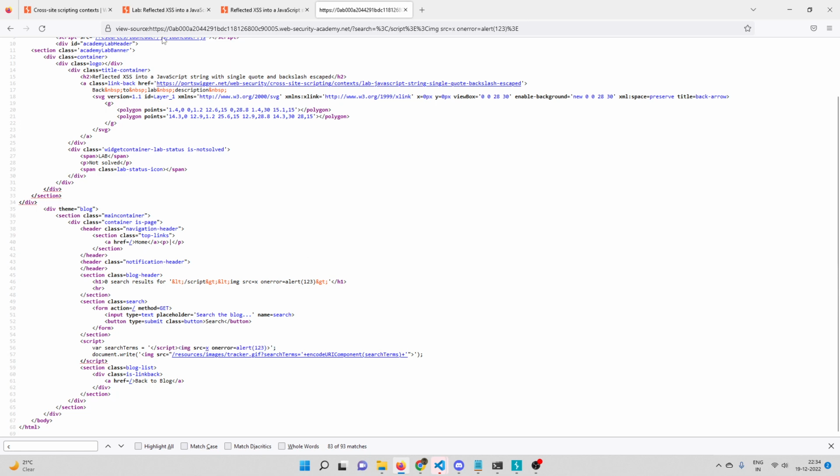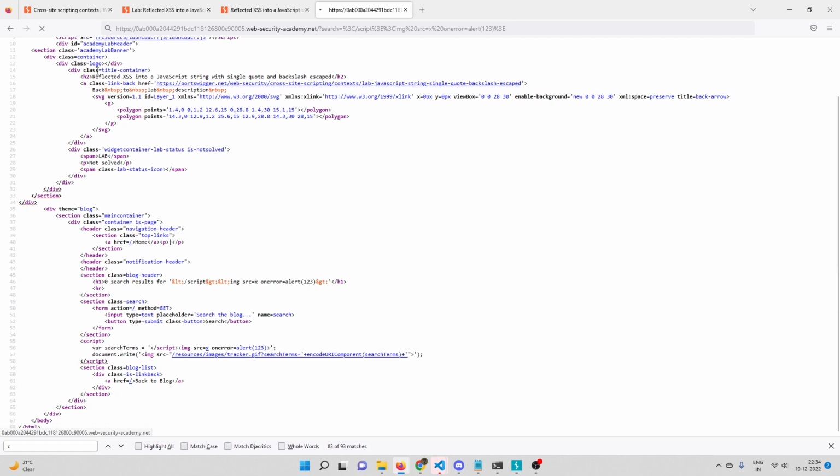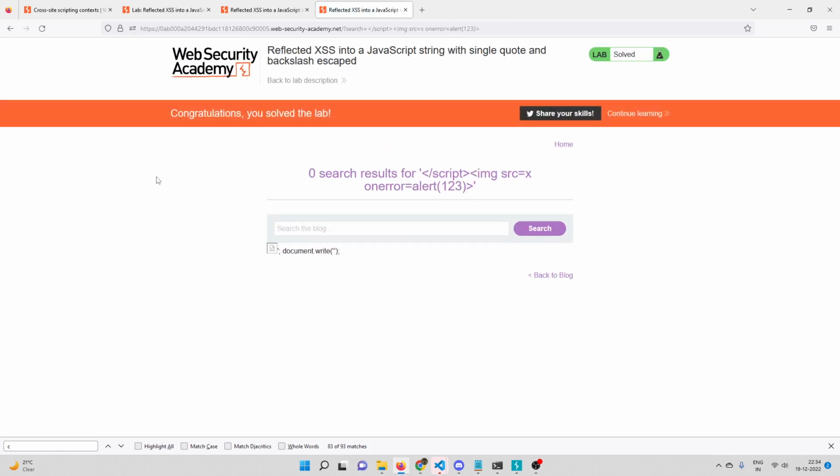Awesome. Now let me just remove this view source and check if the payload is actually working. Enter, and it should actually work, and there you go, we got the alert. So that is how you solve this lab.